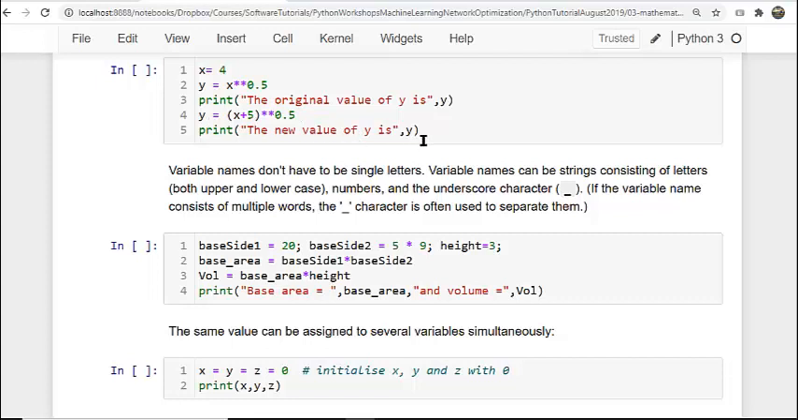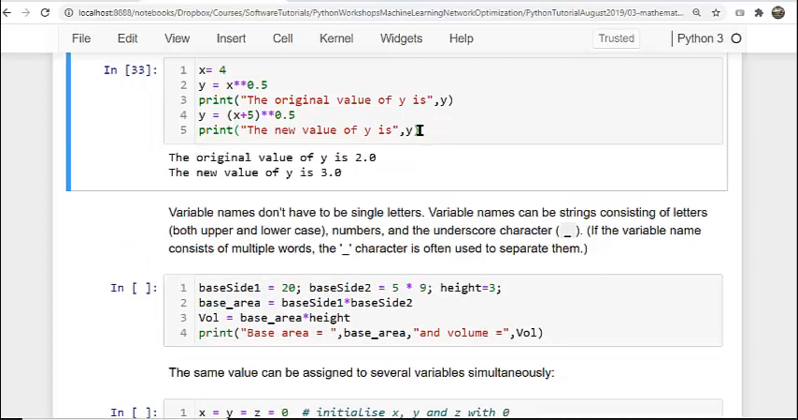Now, the new value erases the old value. It's gone. It's completely gone. You cannot recover it. It's completely erased. The new value covers over the old value, and the old value is gone.